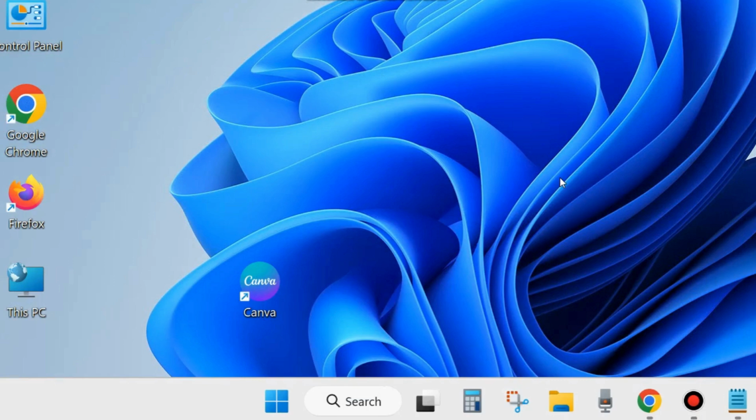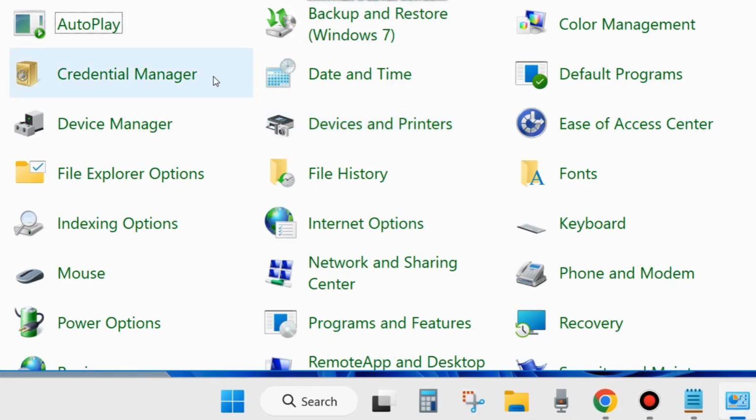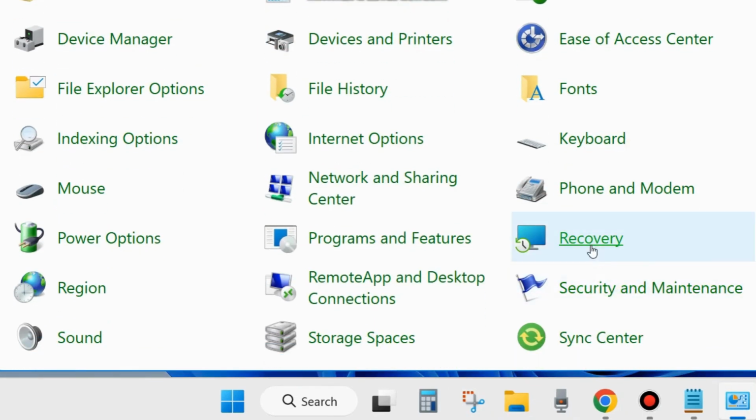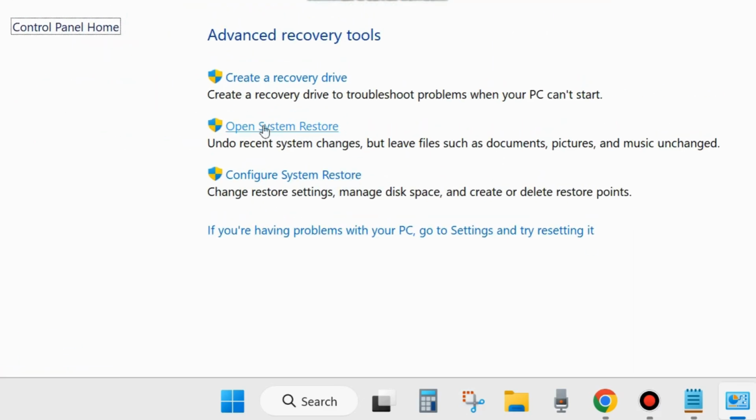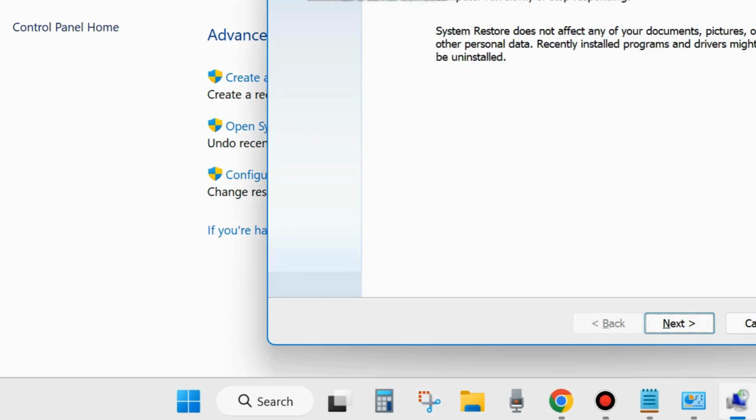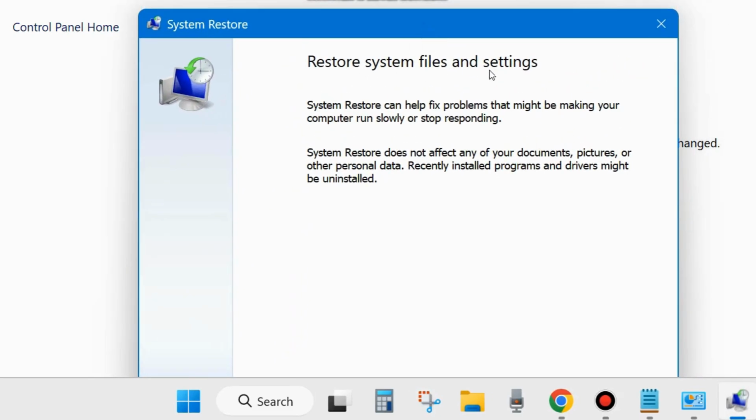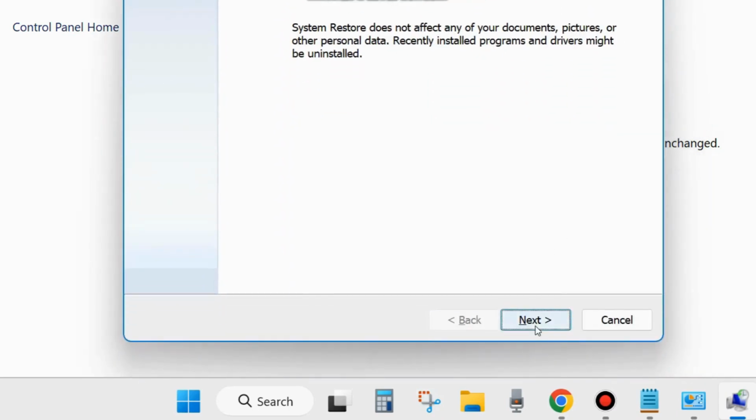Close the windows. One more workaround you can apply: open control panel in your system. Here choose recovery. Here click on the link open system restore, and the restore system files and settings page will now open. System restore can help fix problems that might be making your computer run slowly or stop responding.